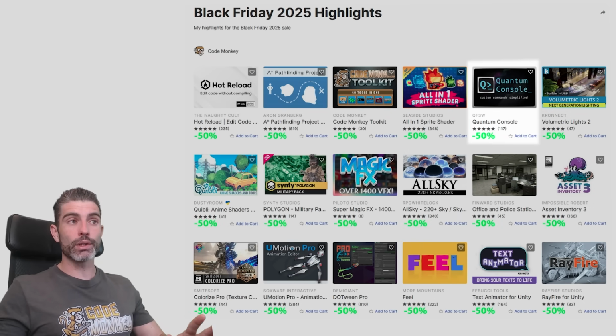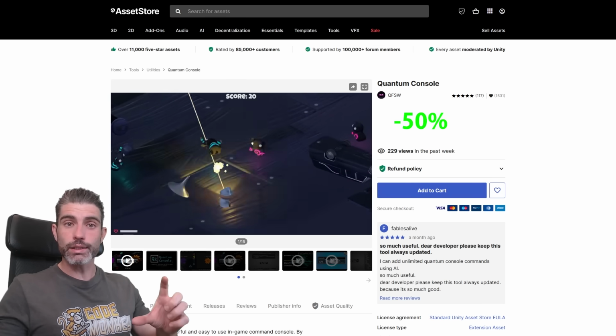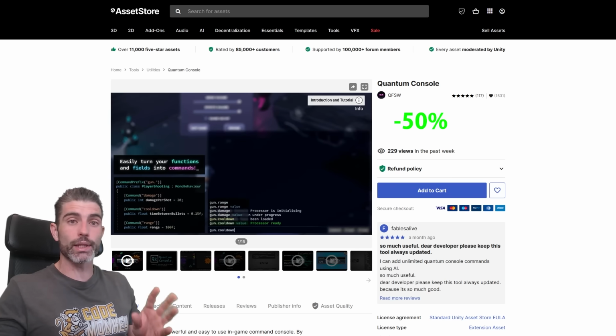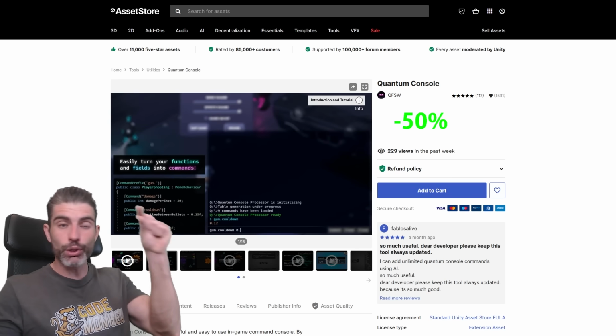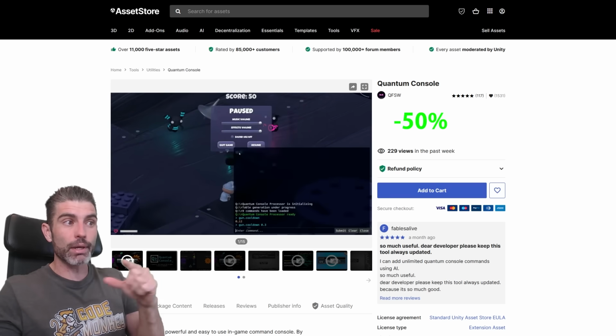Next up is another great one that has been helpful to me many times. It is the Quantum Console. This is basically a console that you can very easily place in your game, and you can very easily add commands to be executed with that console. You really just add a simple attribute on top of any function you want, and then using that in-game console, you can easily call that command at runtime.